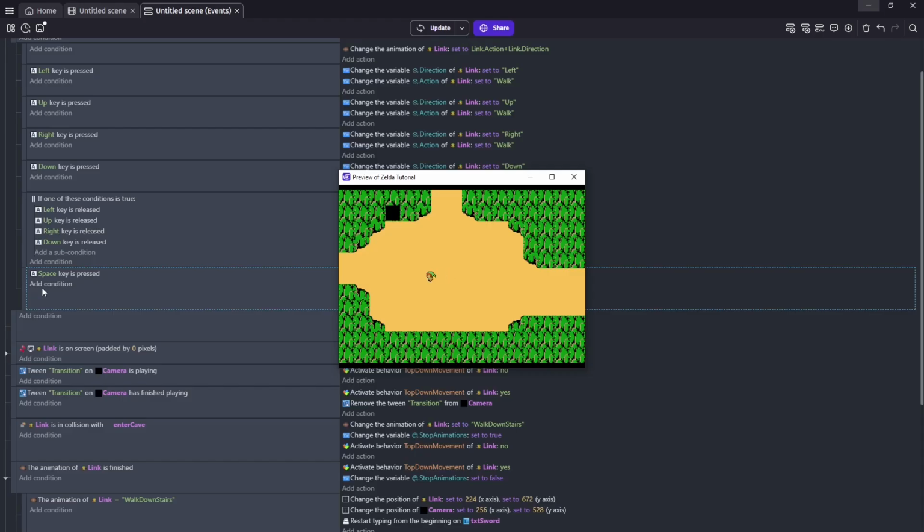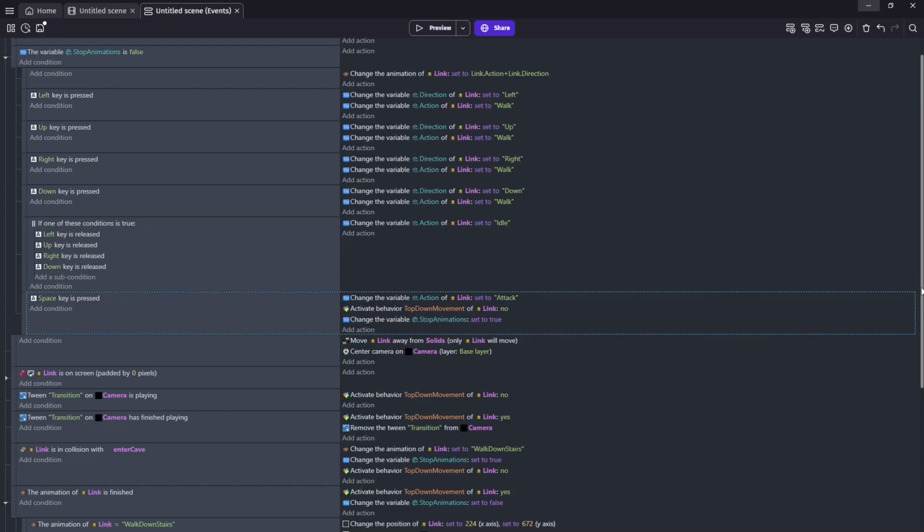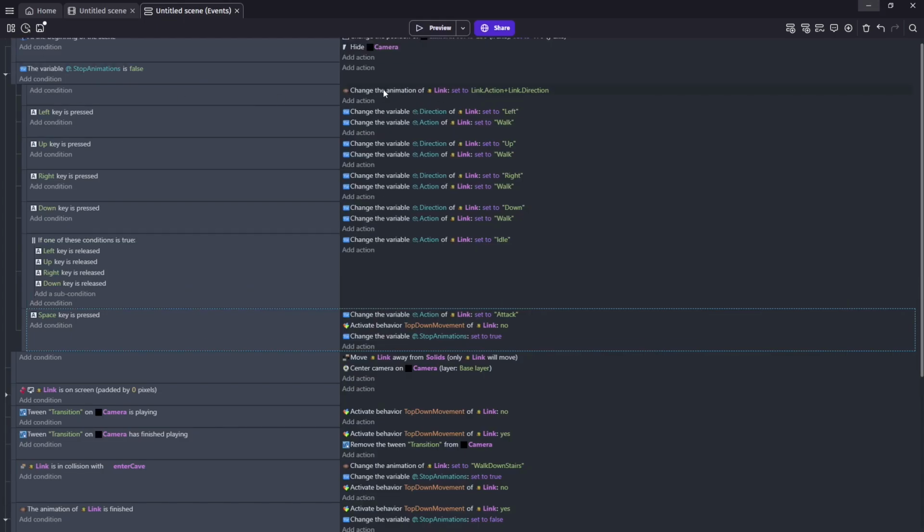When attacking, everything works as expected in all directions. Link will remain frozen until the attack finishes, then regain control. However, if you press space while moving, our code disables animations and top-down movement. Typically, the attack animation's end would restore stop animations, but if Link was moving when he attacked, the walk animation overrides it, causing stop animations to stay true indefinitely. We could add complex checks to detect this situation, but there's a simpler fix.